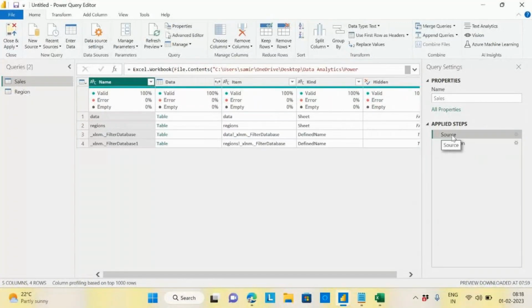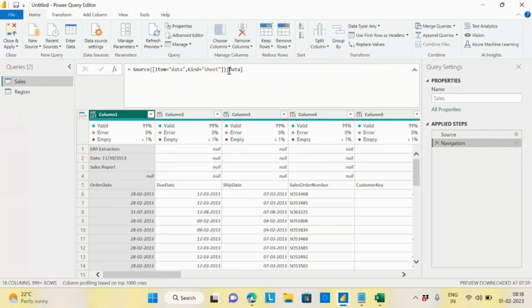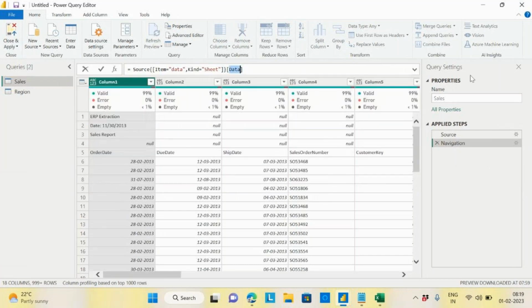If you click on the source, this is my source file, and if you click on the navigation, then you will get the real name of the data, which is nothing but data. This is the one I changed to sales. So this is your original table name, which in this case is the Excel sheet called data. Make sense? We need to go to the source, and then the second step, navigation steps, will show you.